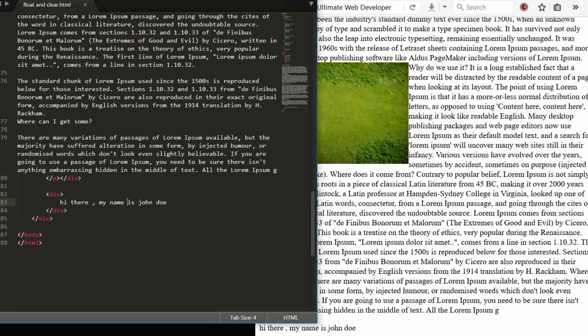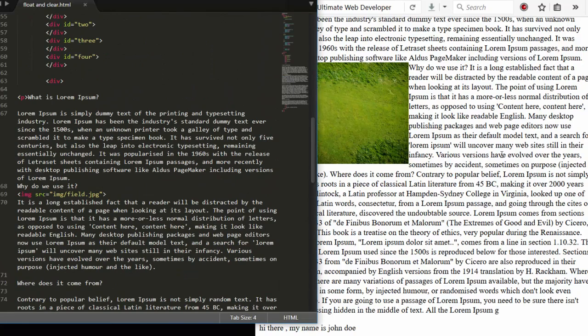Alright. So that's it, friends. So I hope that now your conception regarding this float and clear got cleared.